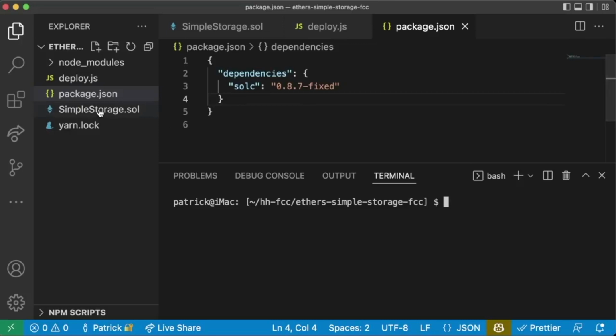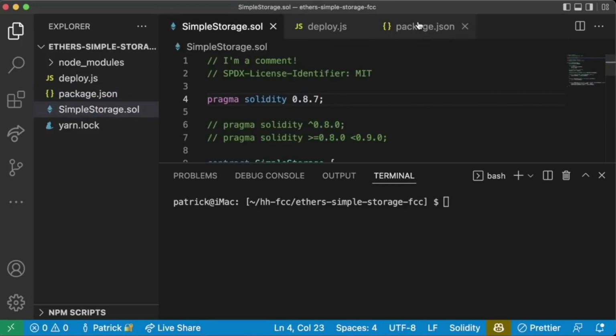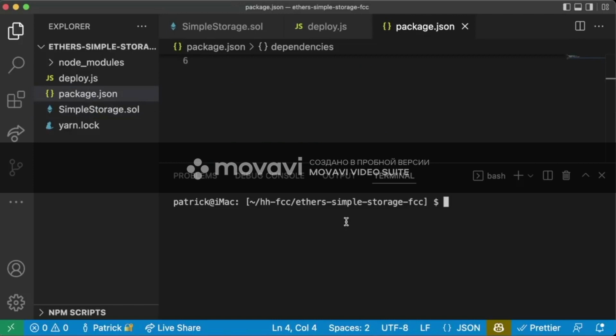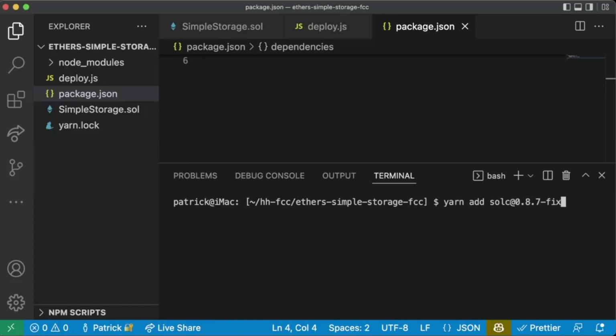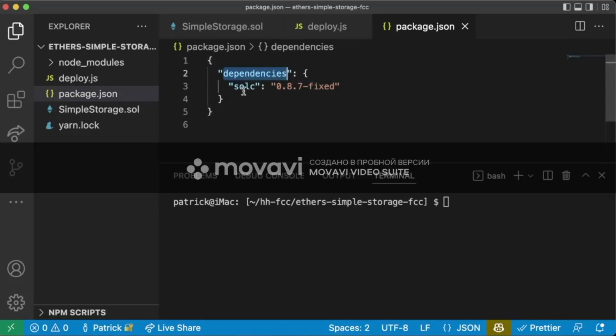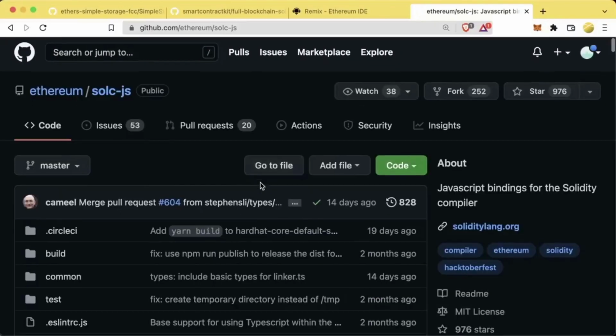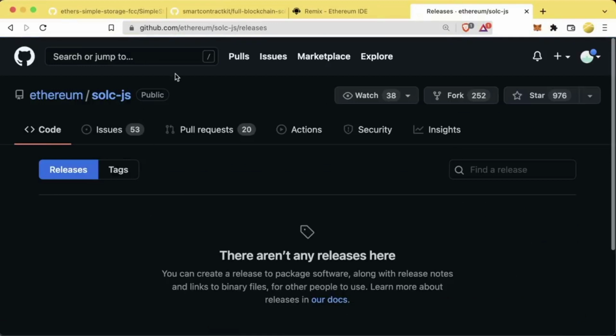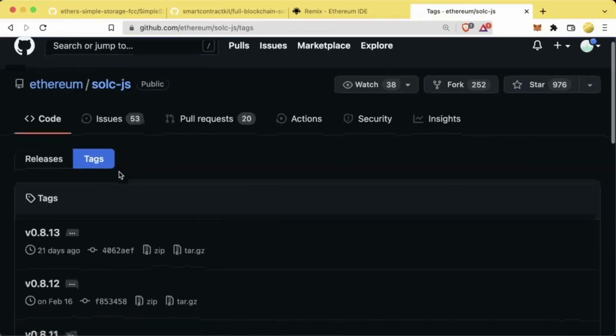And since we're working with 0.8.7 of Solidity, we actually want to install that specific version. So we're going to do yarn add solc@0.8.7-fixed. And you'll see in our package.json, you can now see 0.8.7-fixed in our dependencies section for solc. Normally, you can just add your solc version like yarn add 0.8.7, but there was an issue with 0.8.7, so we had to do 0.8.7-fixed. You can find the different releases and the different versions if you go to solc.js releases and then to tags.